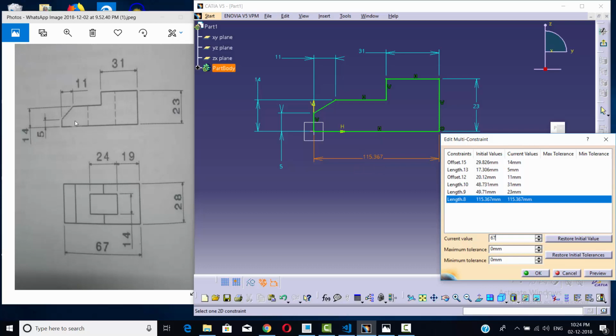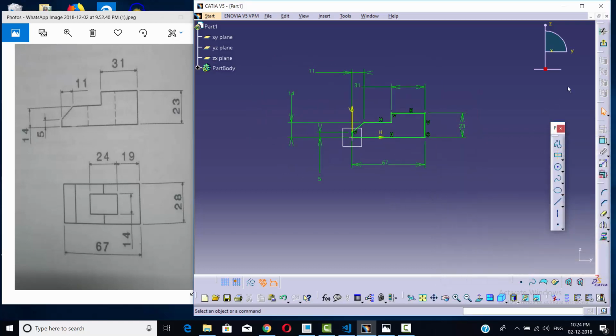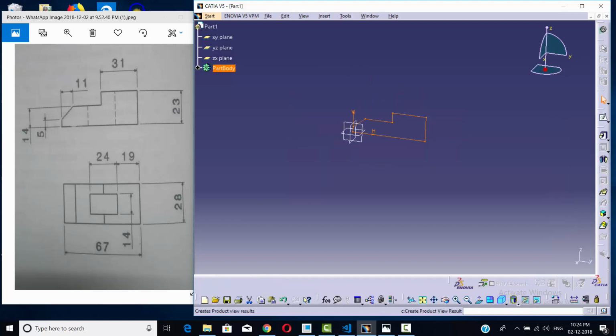For the last dimension, they didn't mention the length value here, but once you go to the top view of this object, you will find they have mentioned this dimension. Once done, go for a preview. Once confirmed, click OK. Then go to exit workbench and we are ready to pad it.